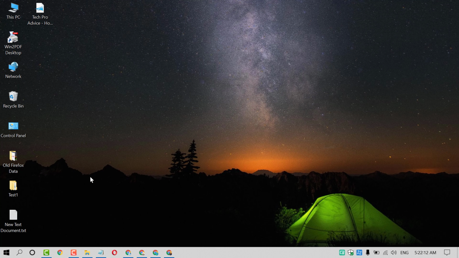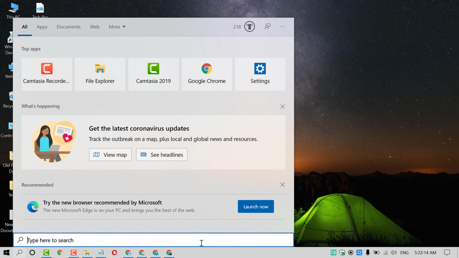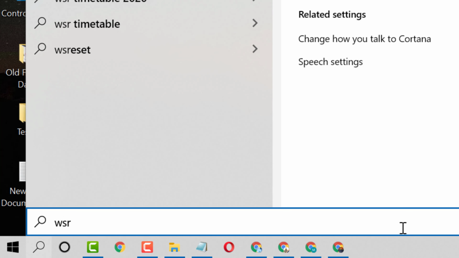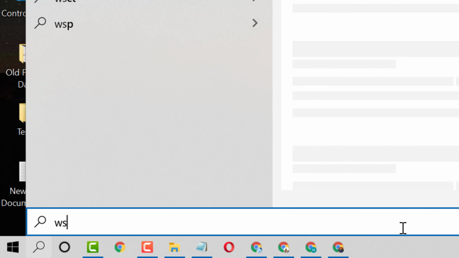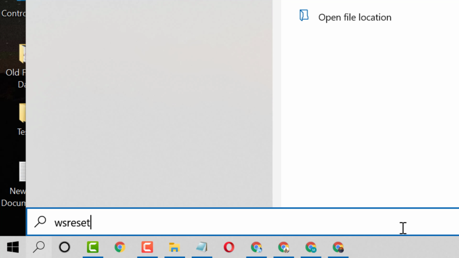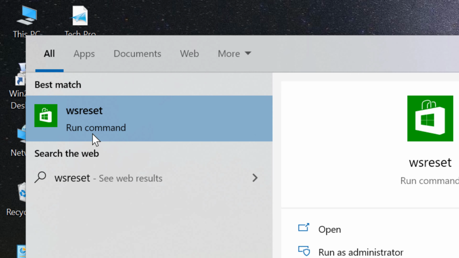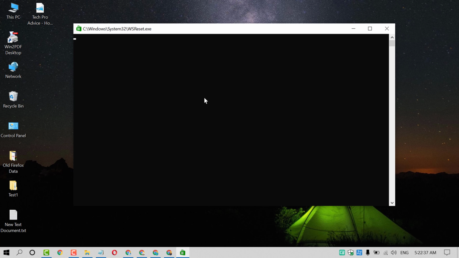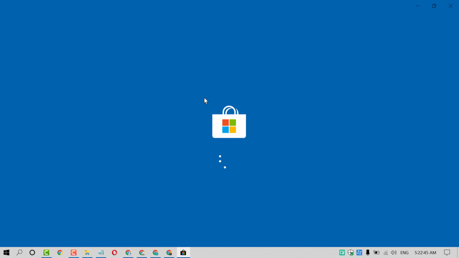try the second method. Click on Start and type WSRESET. Click on this WSReset run command. You will see CMD opened automatically, and friends, it will close automatically, and Windows Store will open automatically, and it will fix all types of your errors.